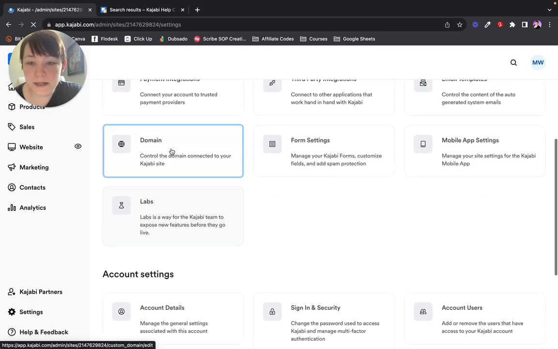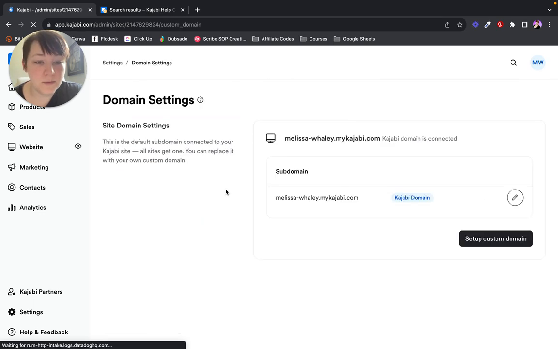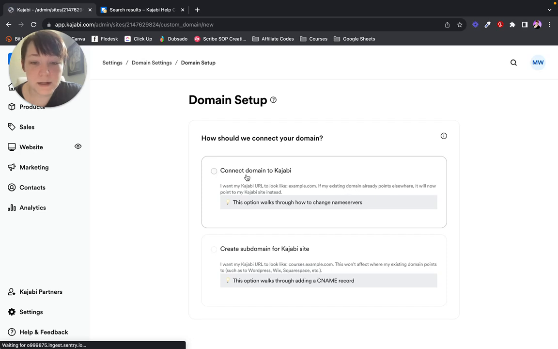So in the domain is where you link the domain that you want to use. So this is the one that is the default. And when I set up my custom domain, I can connect my domain to Kajabi. And then you can also create a subdomain.